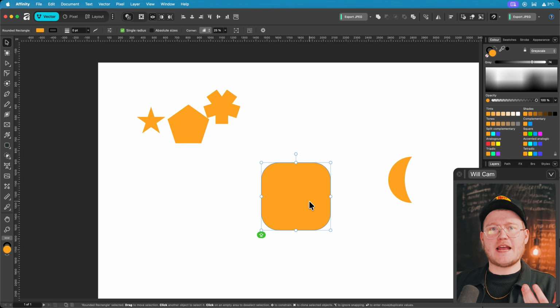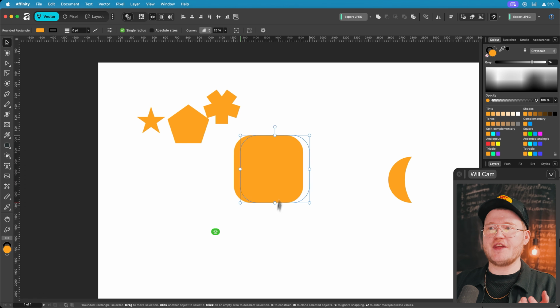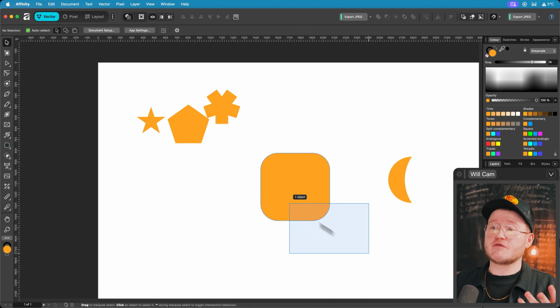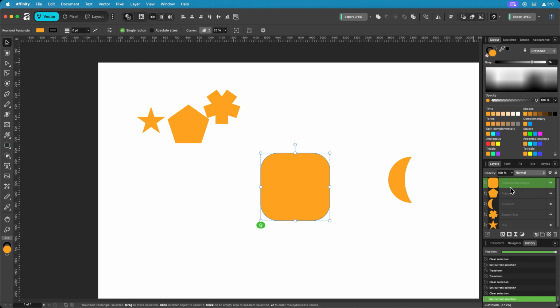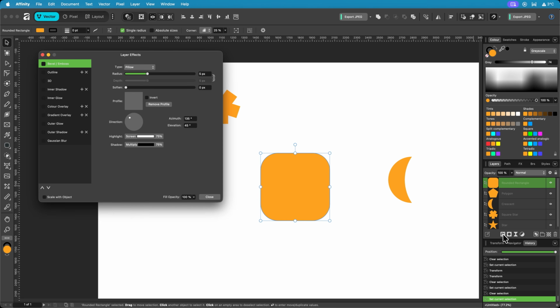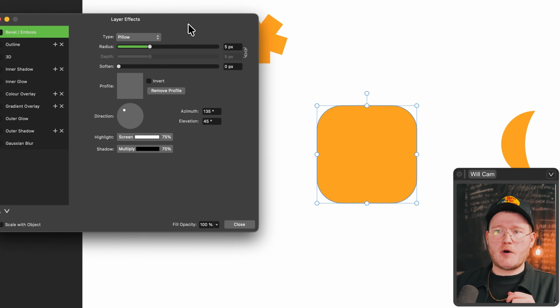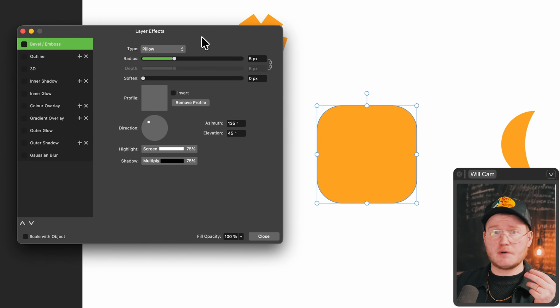If I wanted to add a drop shadow to this squircle shape, this rounded rectangle, I would just click my layer, and I'm going to go into the effects layers. The layer effects box will pop up and it looks complicated, but it really isn't. Each one of these is an effect on the left hand side and you can turn it off or on.